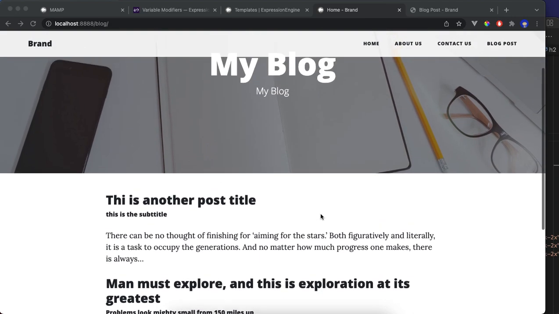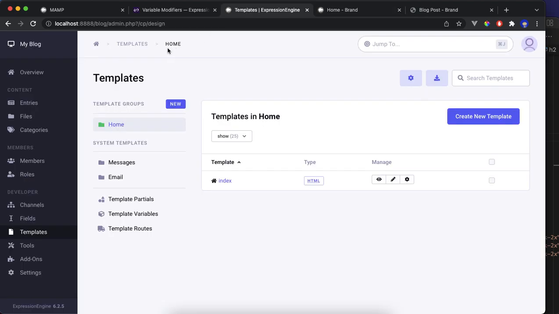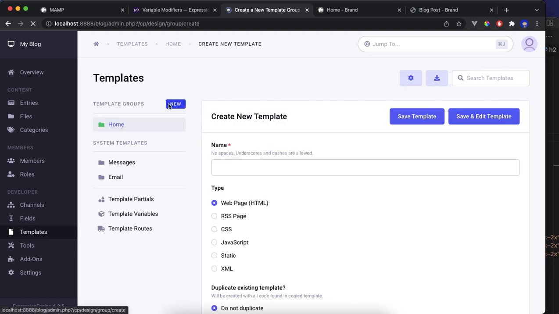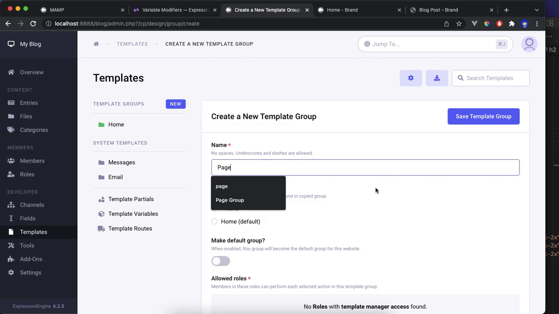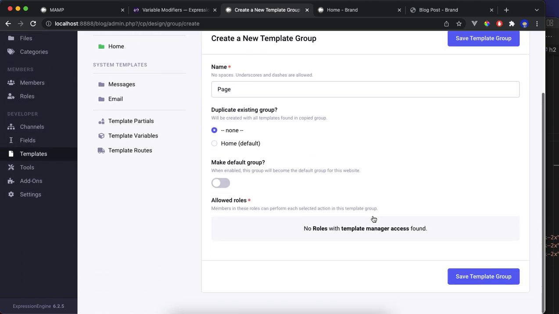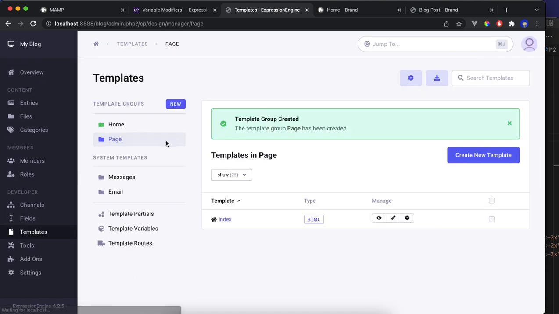Okay, in this video, we're gonna add the link to the post, and when we click it, it's gonna take you to the post. Let's go to cPanel, templates, create a new template group. Let's call it page. You don't want to duplicate the first one, otherwise it's going to copy the whole HTML into this one. Save template group, and it automatically creates an index page.